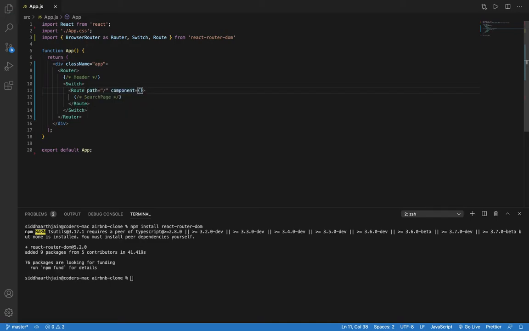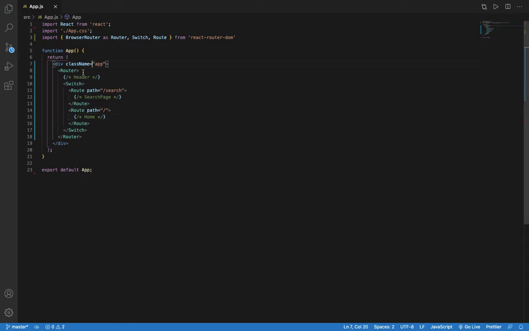Inside this Route there will be a search page, and I will give it a path of /search. Now I will do copy line down. You can configure this shortcut in the keyboard settings. Here I will press Home and give it a path of /. So now we have Route inside Switch. I am adding the header here because I want the header to always be there.